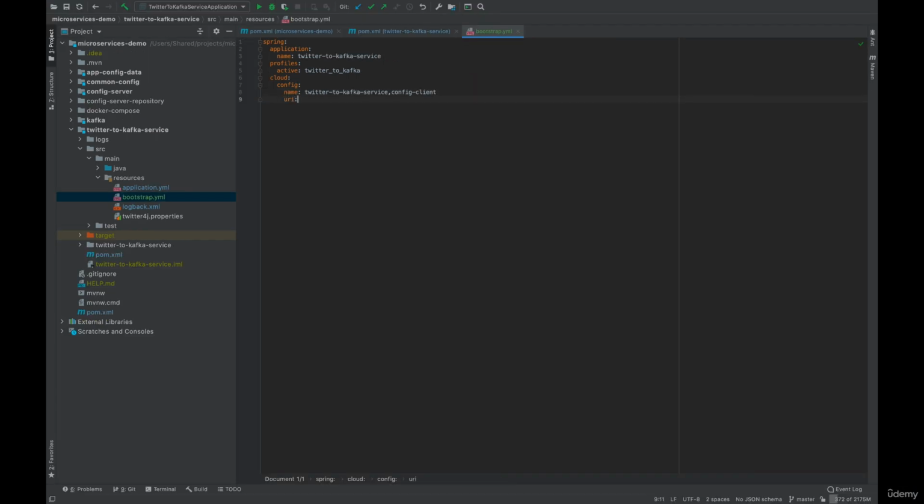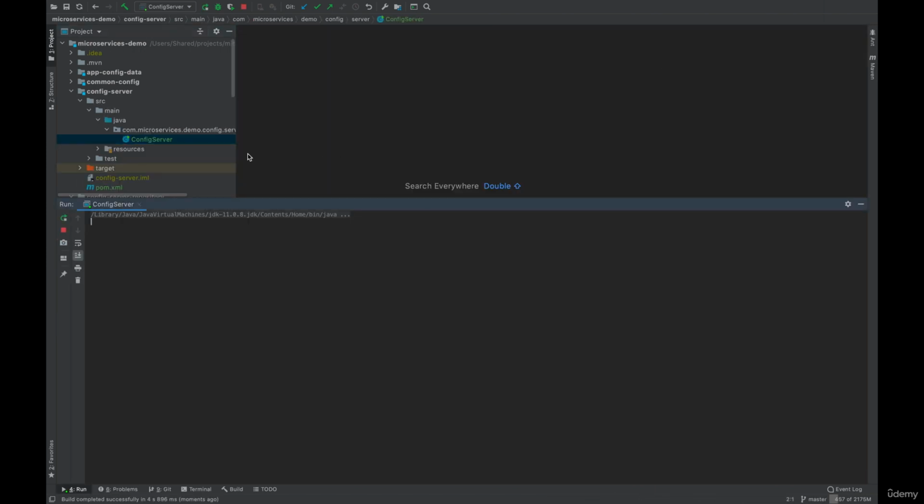And for URI, we specify the config server URL, which is currently running on localhost 8888. Now if we run the config server, and after that Twitter to Kafka service, we can check in logs that the configuration is really fetched remotely from config server.